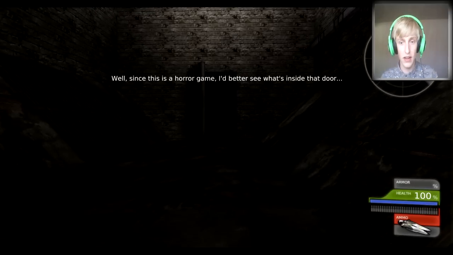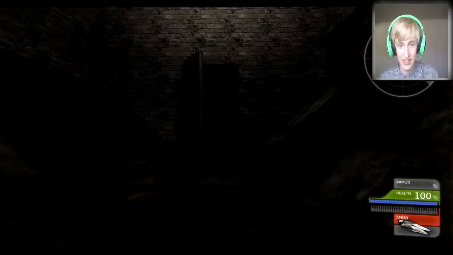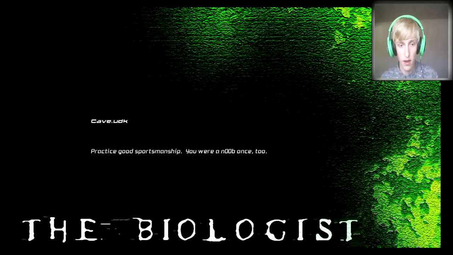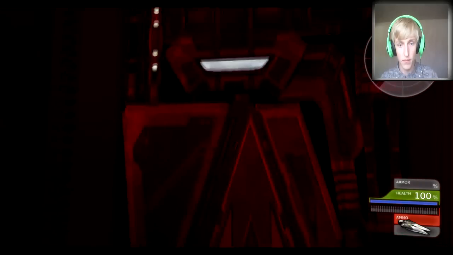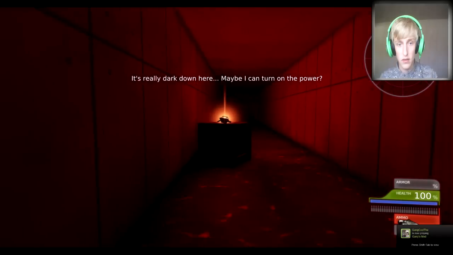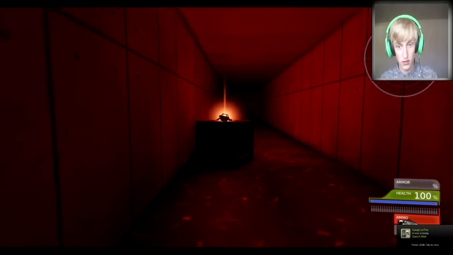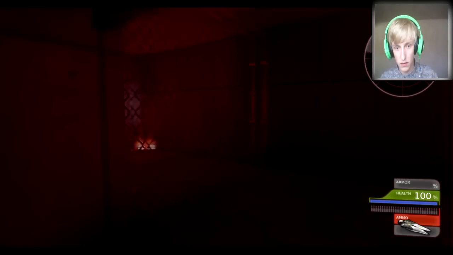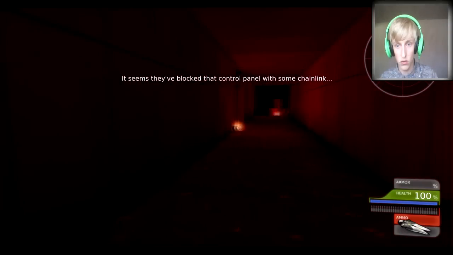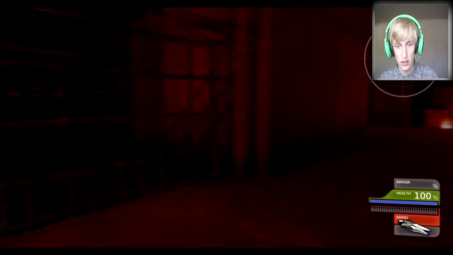Well, since this is a horror game, I better see what's inside the door. Well, at least the guy knows what he's talking about. Oh, brilliant. Well, at least he knows it's really dark down here. Maybe I can turn on the power. Okay, so right. We gotta go turn on the power in there. Dark, abandoned facility. Seems they've locked the door control panel. Maybe you can get a chain link.